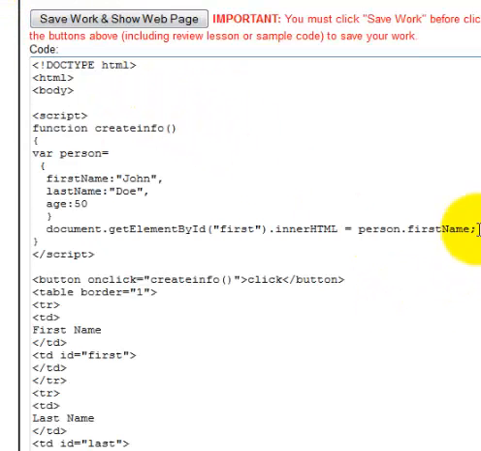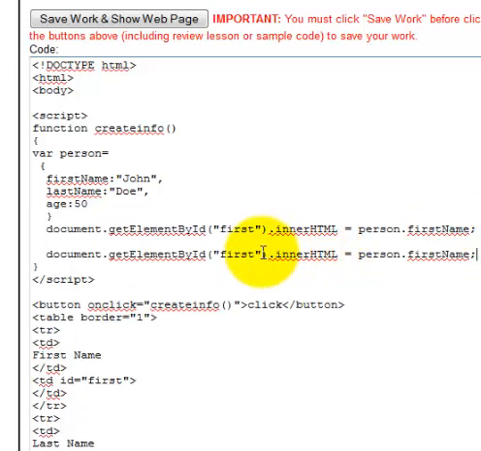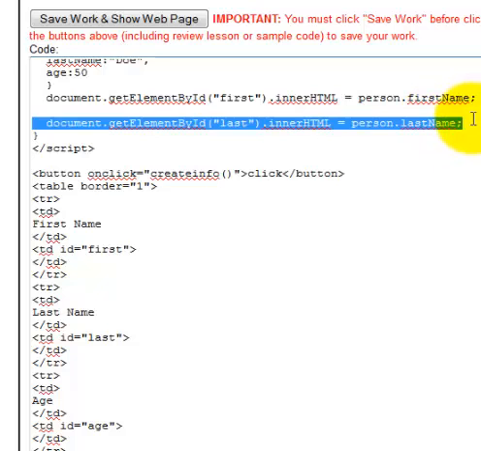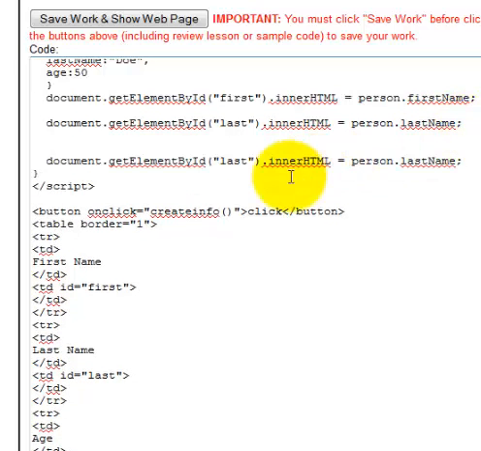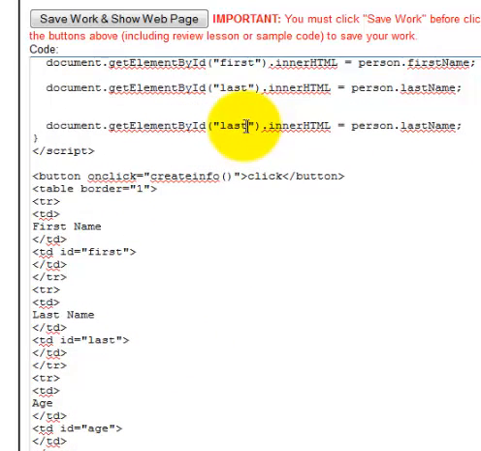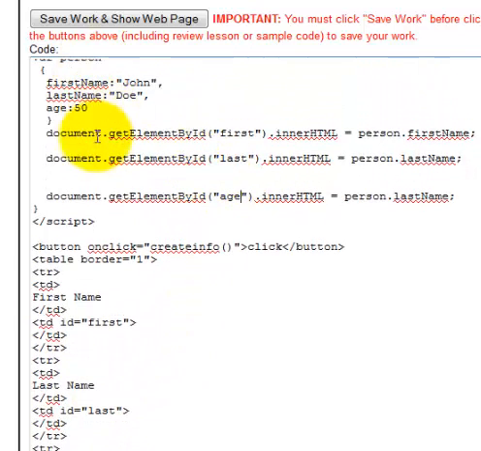Now I can do the other ones pretty easily. All I have to do here is change the ID that I want to change down here. In this case, I called this last, and this is all populated for you. Then I want to pull the property last name. And my last one is age. You see here I have an ID called age. Now the things down here don't have anything to do with what I call them up here. Obviously this is called first, that's called first name.